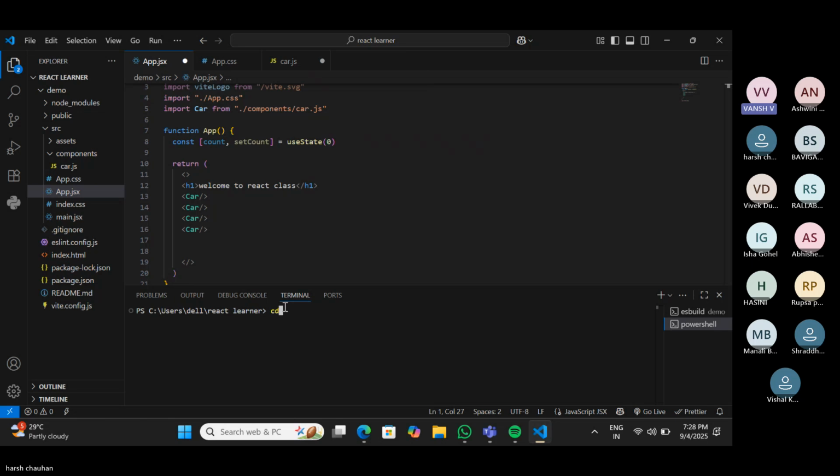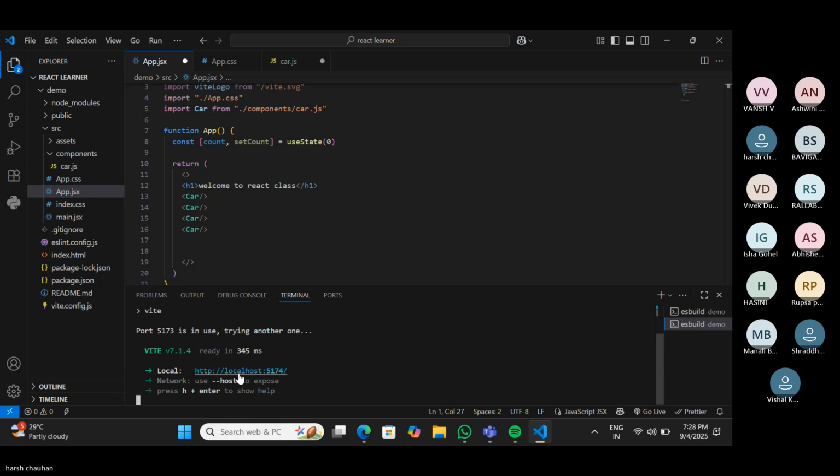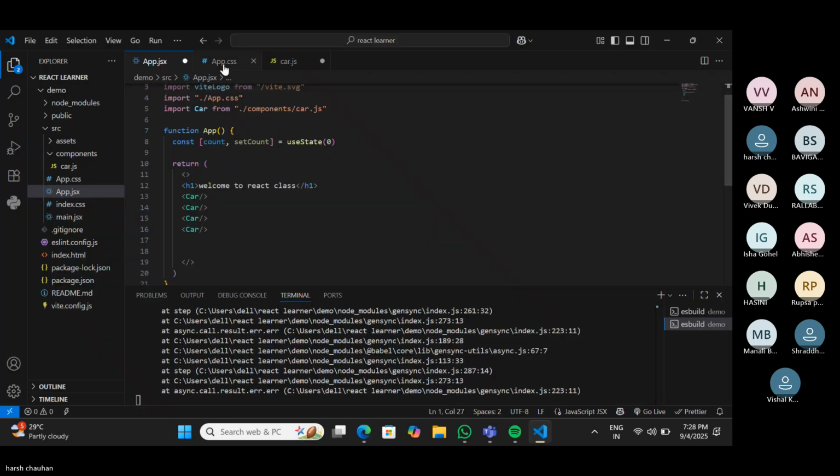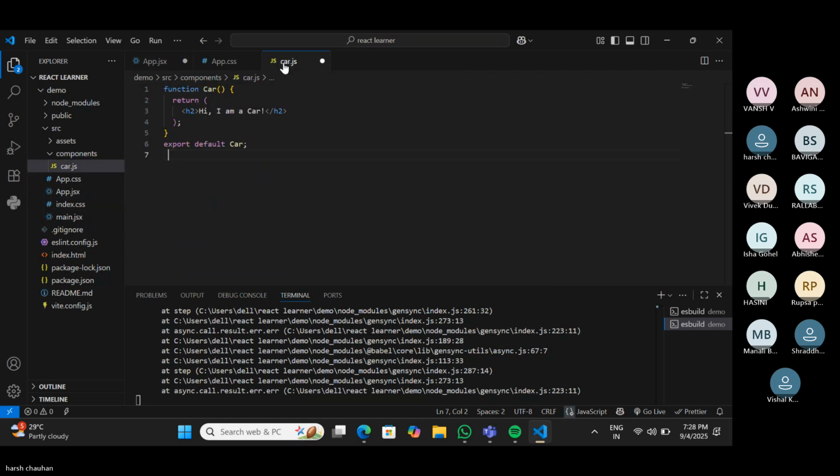Yes, now try to execute it. npm run dev. Now check. Oh, wait. Come to your car.jsx. Export default car. You are default.